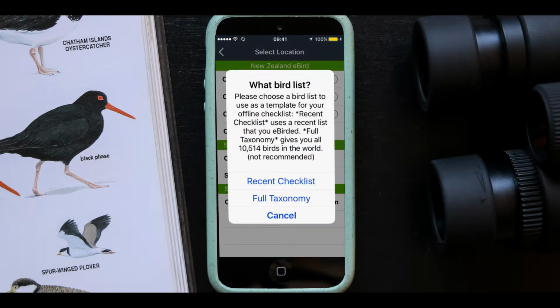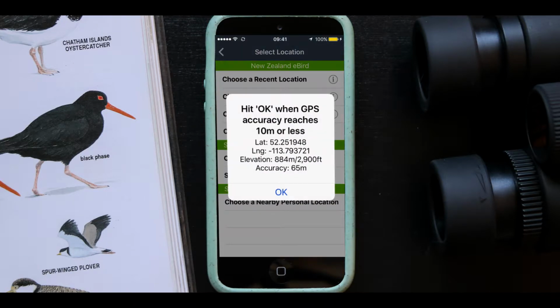From personal experience, always use recent checklist. If you click on full taxonomy, as it says there, it will load the over 10,000 species on the planet, which will take ages. You'll be pulling your hair out. So just click on recent taxonomy. The next thing that will come up is it will ask you to hit OK when the GPS accuracy reaches 10 meters or less. You may have to wait a long time for this, you may not. Once it's at 10 or below, click OK.